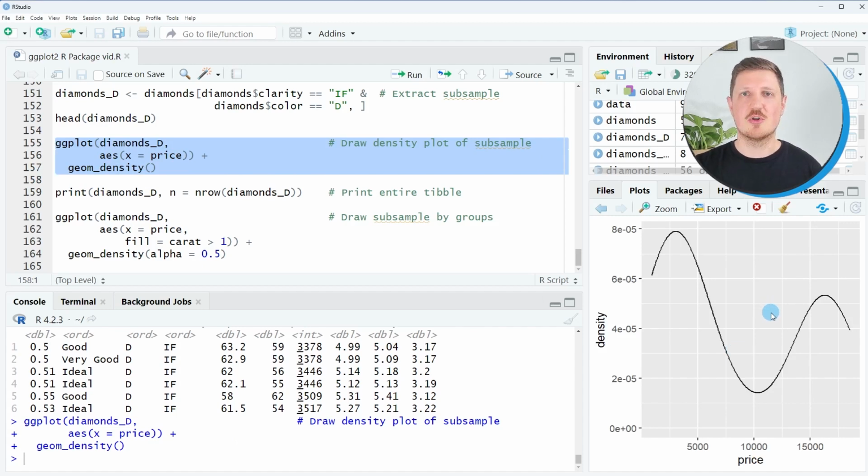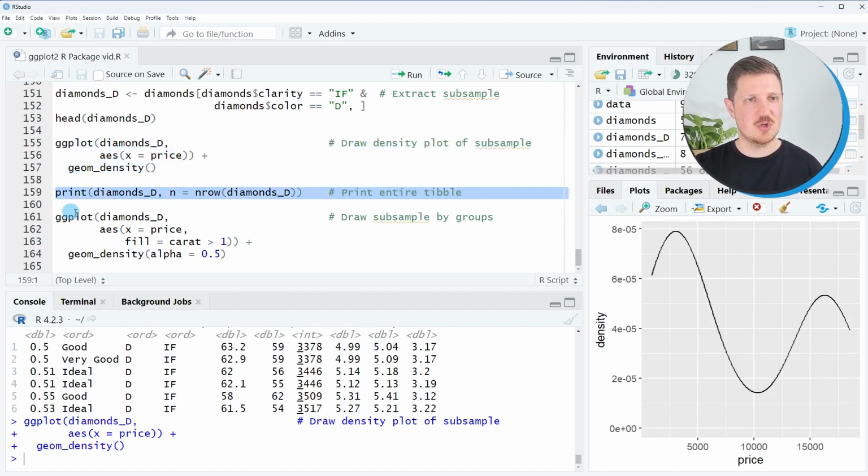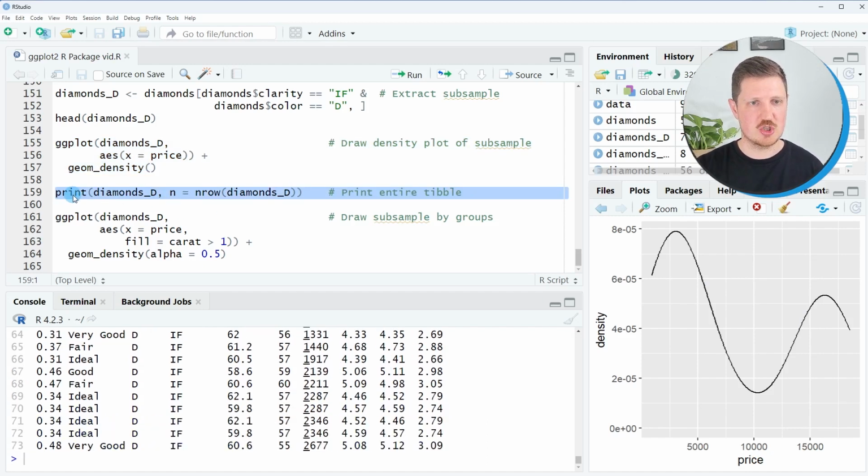And this density plot once again shows a suspicious structure in our data, because now the density is not showing one single peak as you might expect, but it shows two different peaks, which indicates that our density actually contains mixed distributions. So to investigate on this even further, we might print the entire data set with this subset, and we can do that, as you can see, in line 159 using the print function.